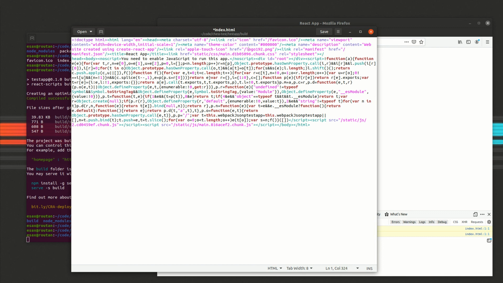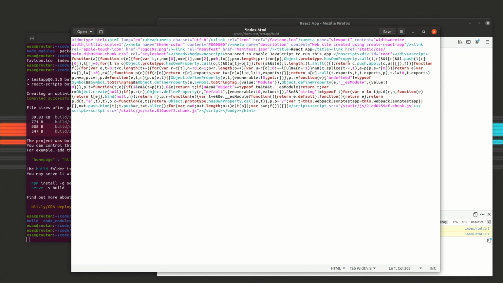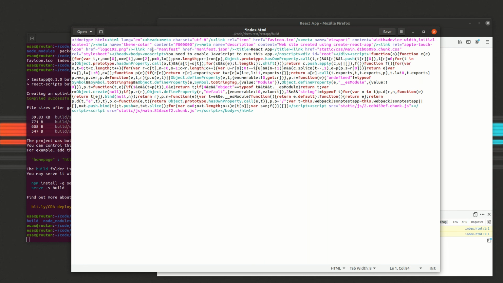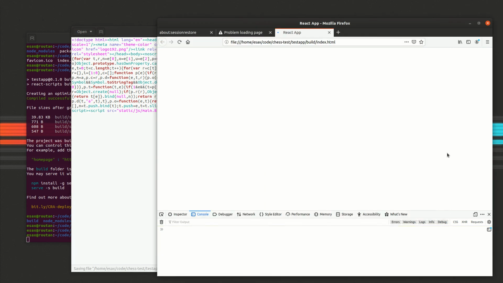So if you change these all to what's called a relative path instead of an absolute path, well, let's see, there's one over here. There's manifest JSON. Let's see what else we got. There's one. Okay, we can probably save that. Oh, there's another one. And favicon, there's one. And that'll probably do it. Let's try it out. We save it and we refresh.